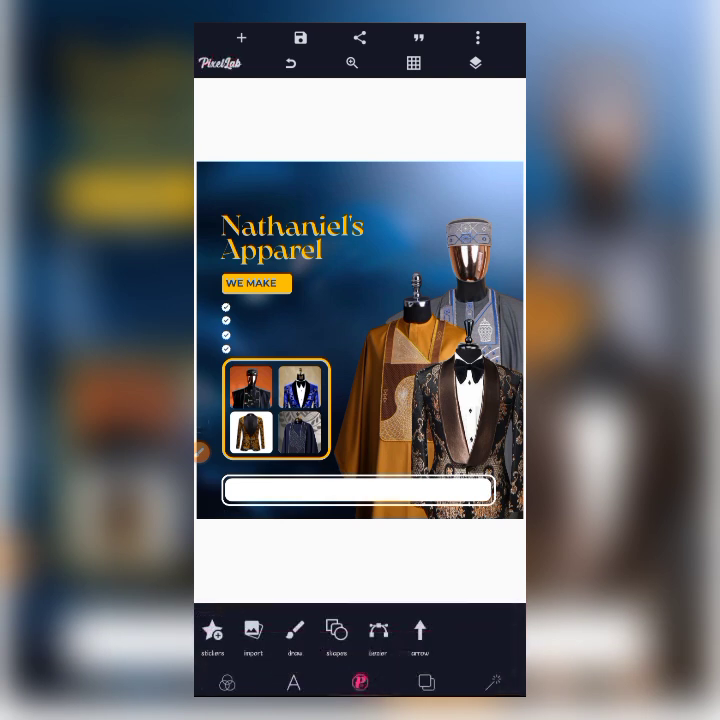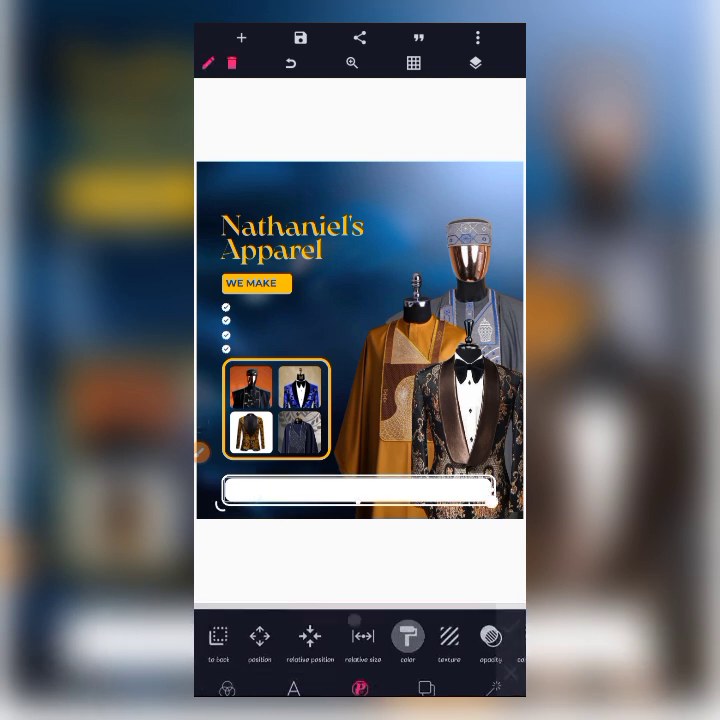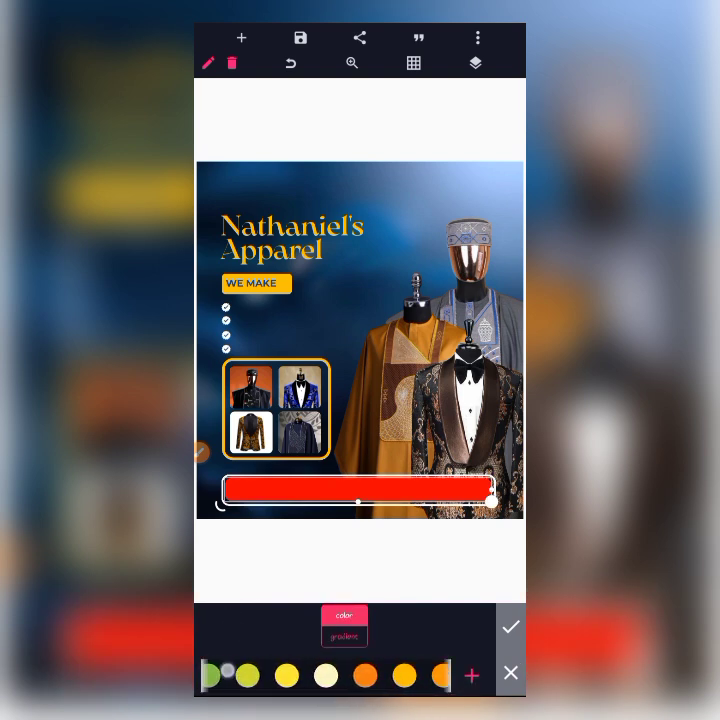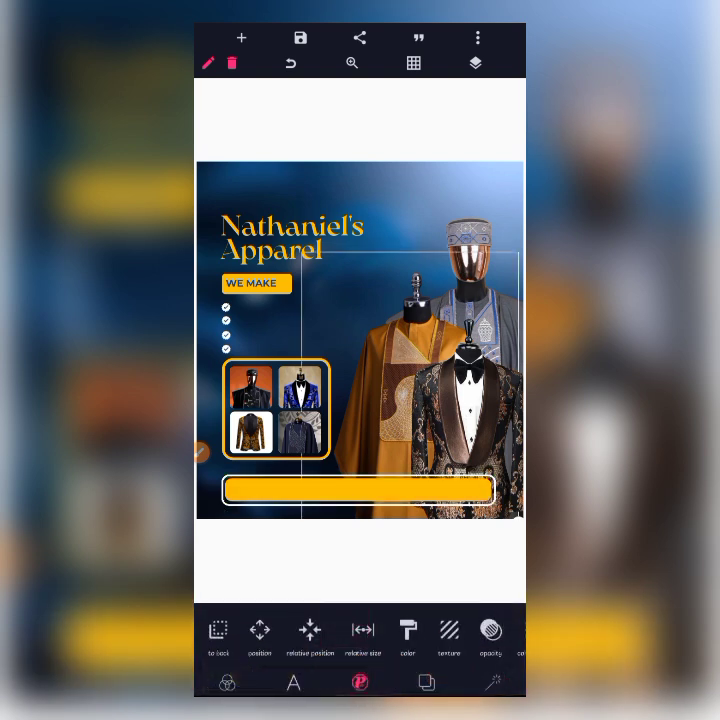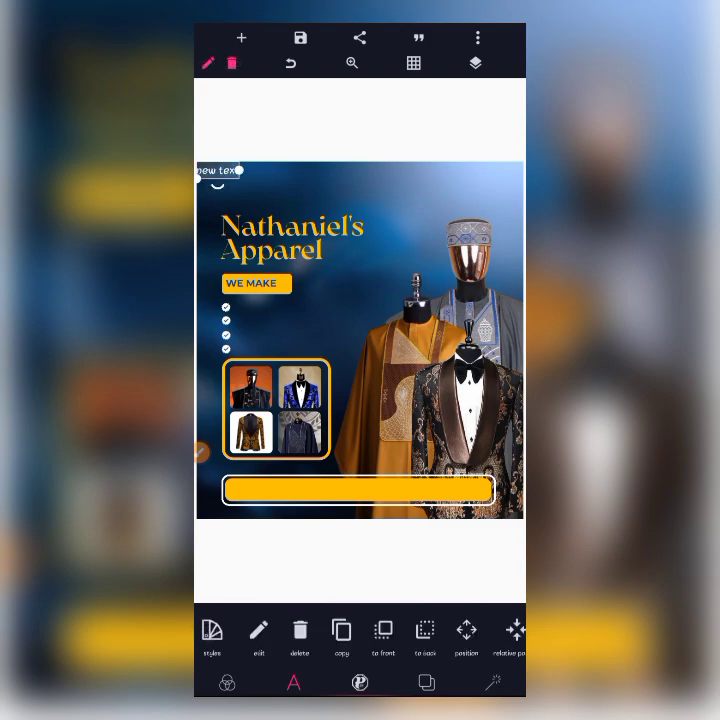So you can see that we're going to change this color to the brand color, to the brand name color. So then you can see how I've created this. Then we are going to be creating some text. Click on the plus icon here to create text.